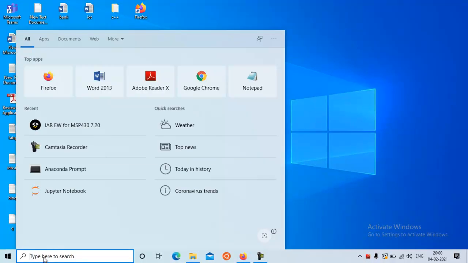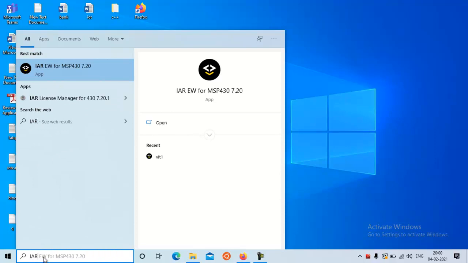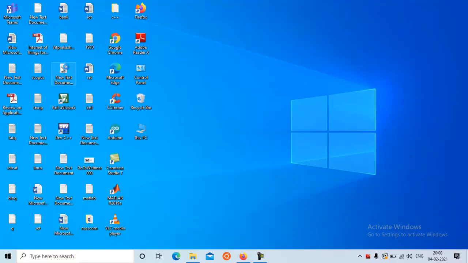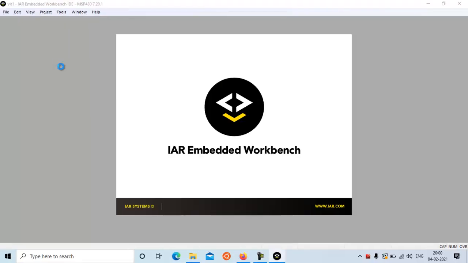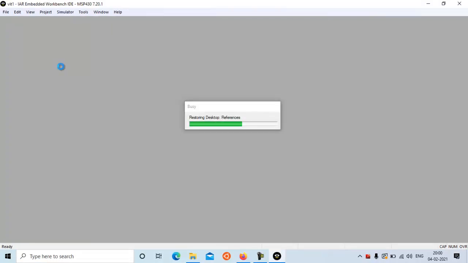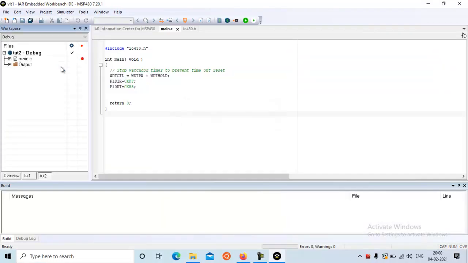If you have already installed IAR, you can open that. So this will demonstrate a very simple program, a very hello world program, which helps you to understand how to work with this IDE.